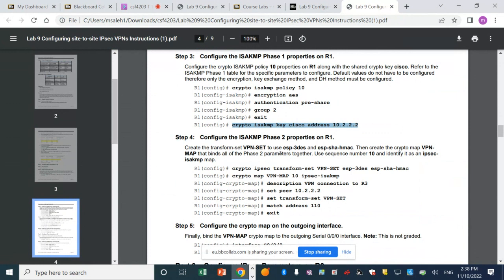Okay. Now we need to configure this. So this is phase one. Now we need to do phase two. That's why it's secure. You see how many phases you have for security? You need to configure IPSEC KMP phase two properties on router one. We will need to create the transform set to use ESP 3DES and ESP HMAC. Then create the crypto map VPN map that binds all of the phase two parameters together.